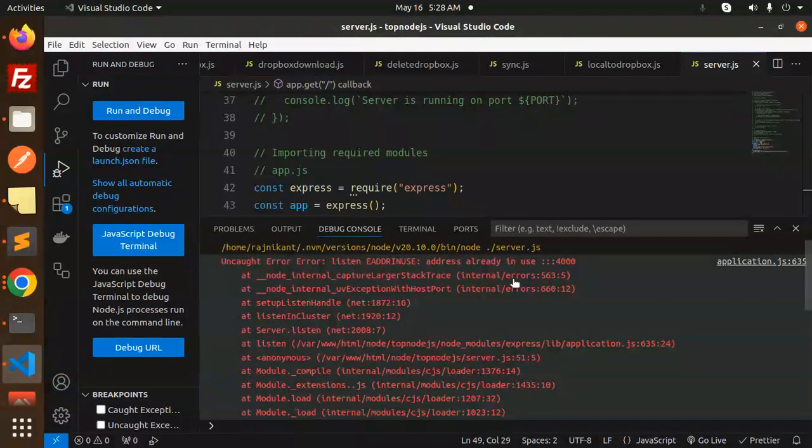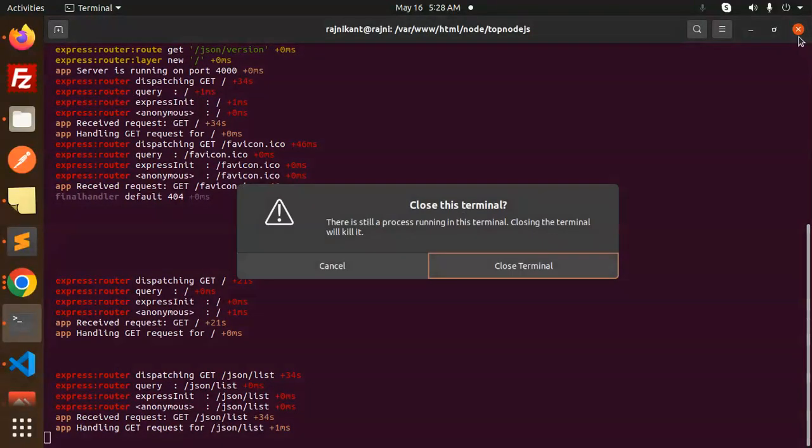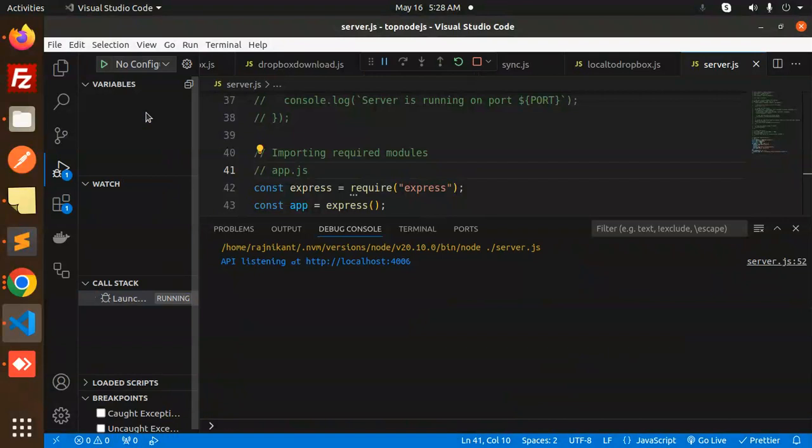Address is already in use. So let's close that address, which is this one. Closing this. Now we will run and debug. Now here you can see that the API is listening on this port, right? And here you can see the line by line debugging, step over, is there. So everything comes over here.